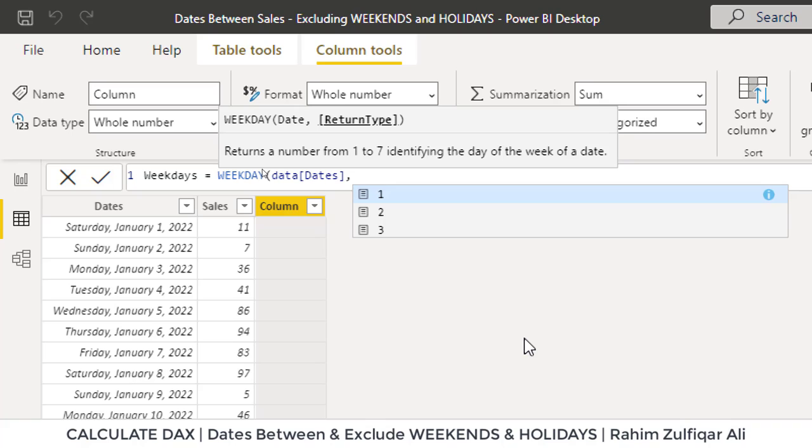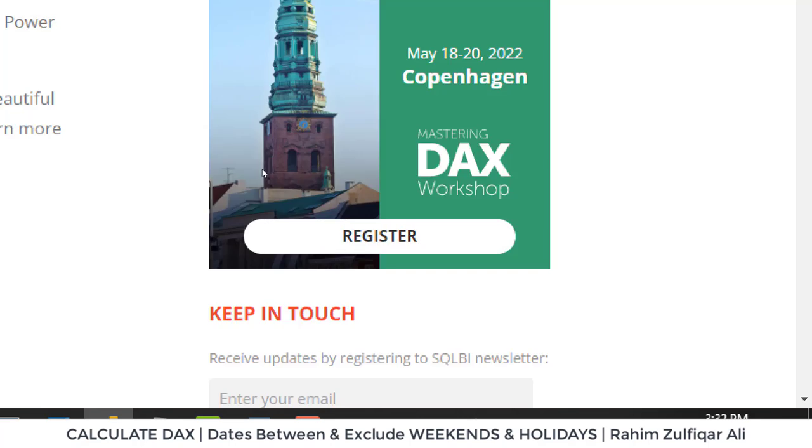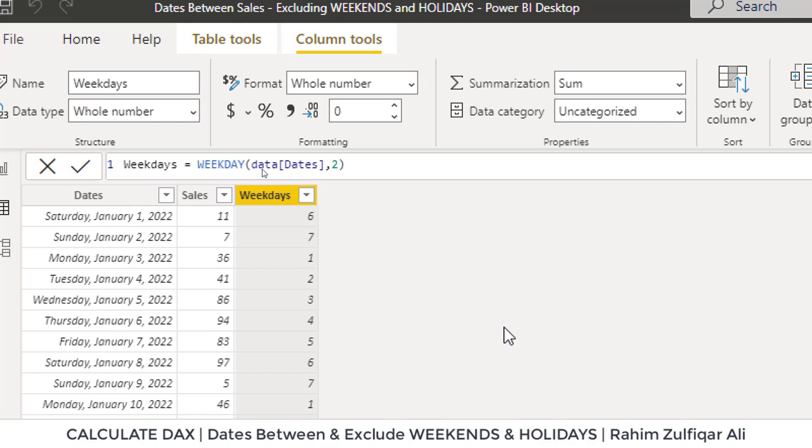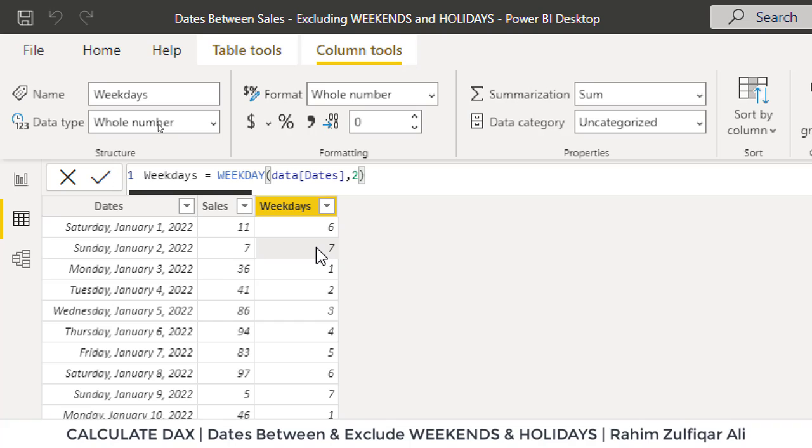Here in Pakistan we follow return type 2 because our week starts from Monday and goes till Sunday. So if we want to exclude the weekends, which are Saturday and Sunday, logically Saturday will be the 6th day of the week and Sunday will be the 7th day of the week, right? What WEEKDAY produces is the number of each day according to the return type.